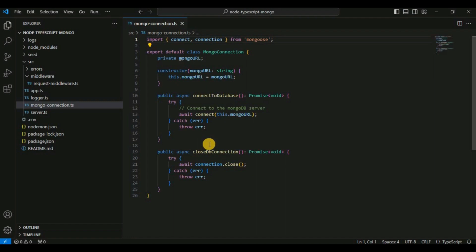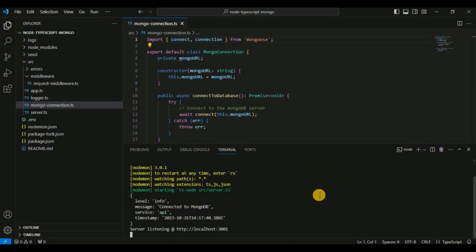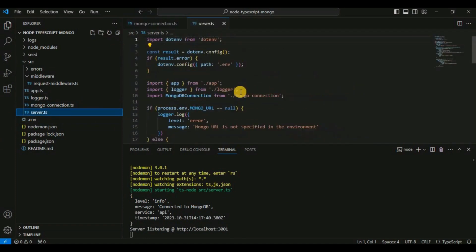Okay, so next I have to test if it's working properly or not. So you can see it's logging the message connected to MongoDB. So it's connected successfully using Mongoose.